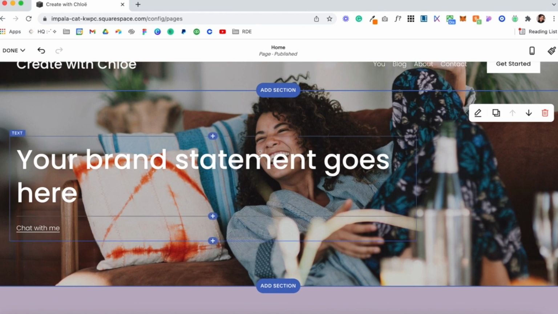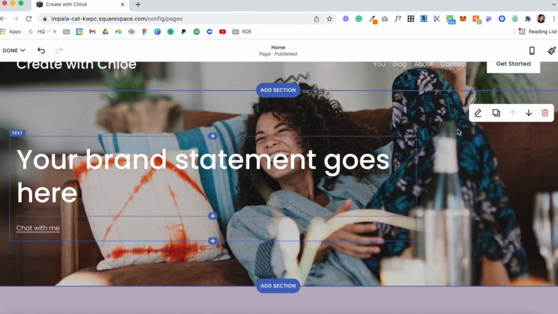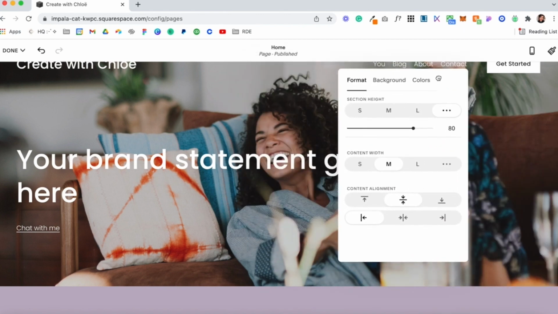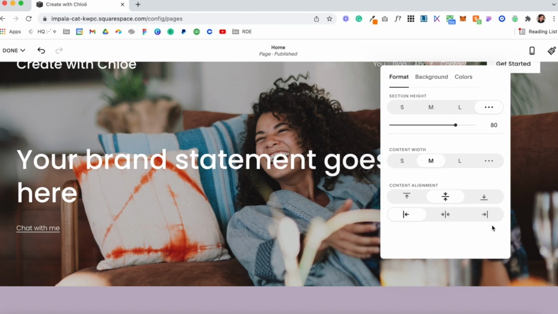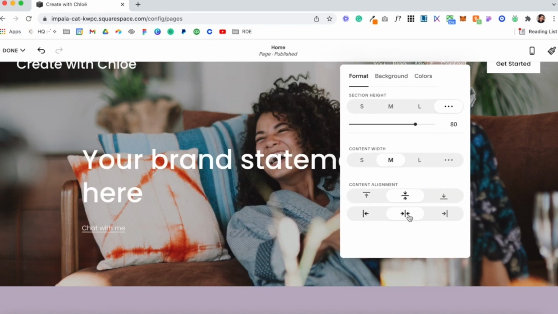So you'll see that it's a section because we've got this blue line on top and this blue line on the bottom saying add a section, which means this section in the middle is all one. So to change your section settings, you can just select this pencil icon. And here you will be given a number of options. So we can change the height, the width, and then the content alignment. Remember it was over to the left. If we change that, we can put it over to the right, or we can center it.